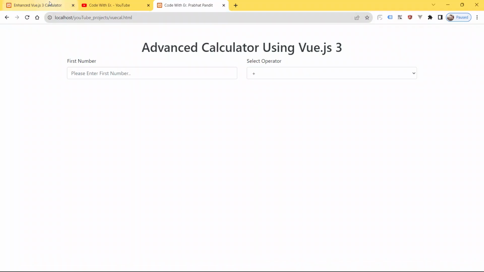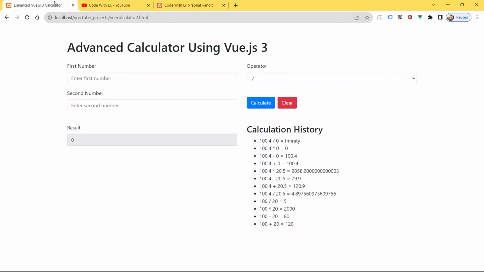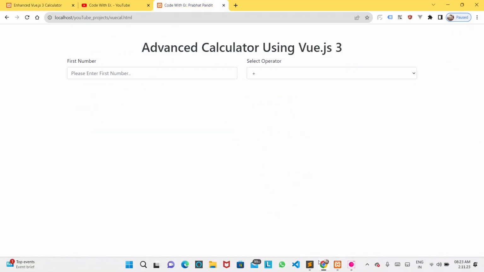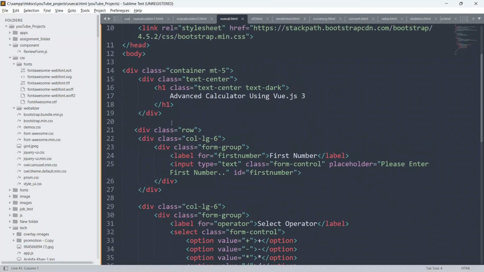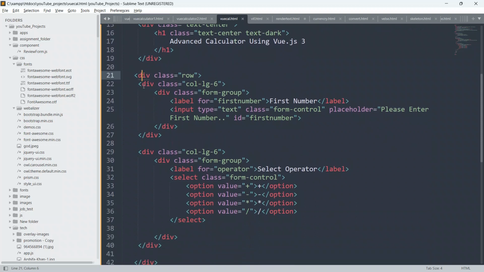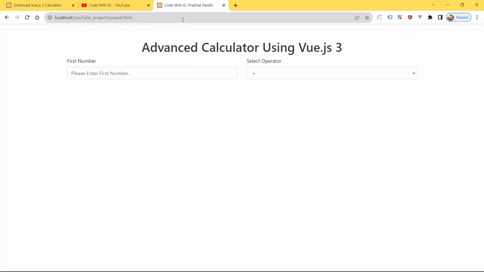So guys, now this is the first number and this is the operator. Now we have to create the second number, the buttons calculate and clear, and the result field. Just go to the code and give this row margin top 4. Save your code and refresh the page. That's looking cool now.